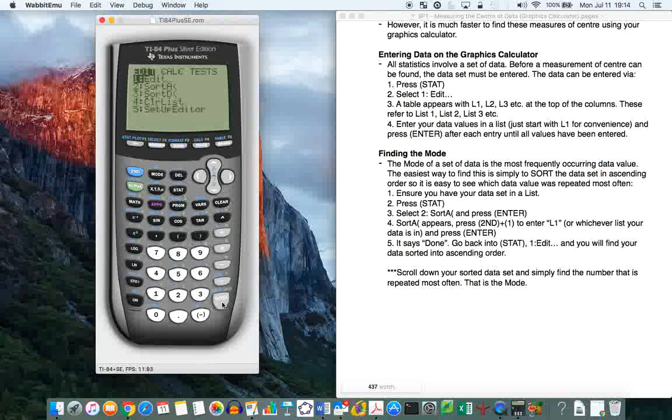Hopefully it is done. Go back to Stat Edit, and you should see that your data is sorted in order ascending numerically. So what you'll see, there are 3 9s, 3 8s, 2 7s, 2 6s, 2 5s, 3 4s, 4 3s, and 2 1s. So as you can see, when you've sorted in an order, it's very easy to see which one is the most common data value, and that's how the graphics calculator helps you find the mode.